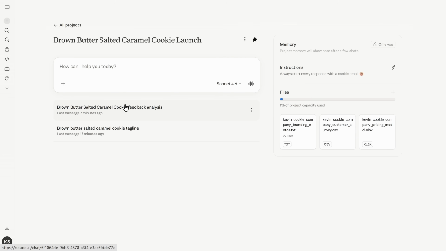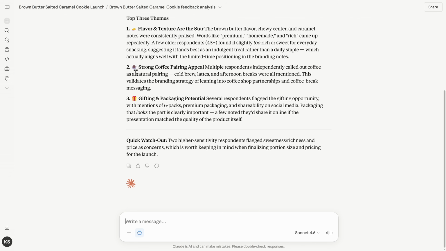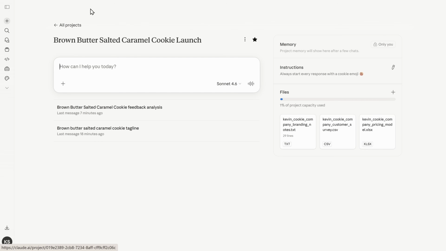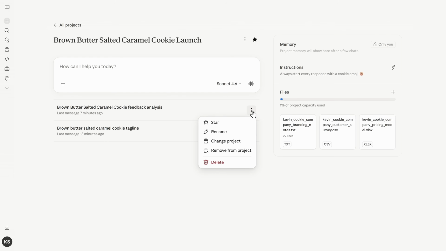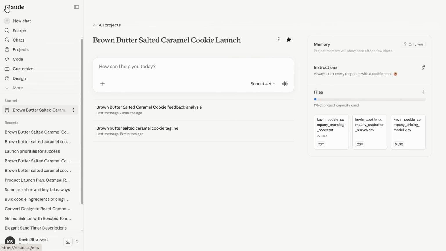Now, I could quickly jump back to any previous conversation related to this cookie launch. Let's go back. If I no longer want a chat to be part of this project, I could click on the three dots, and here I can remove it from the project, or I could even change it to a different project.